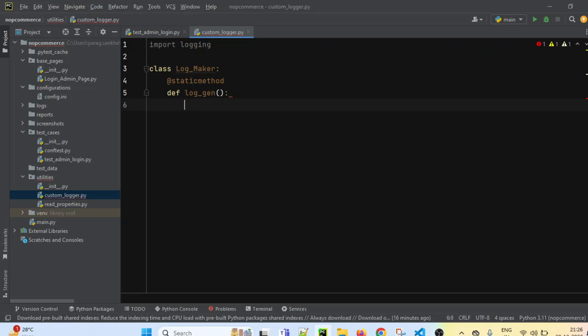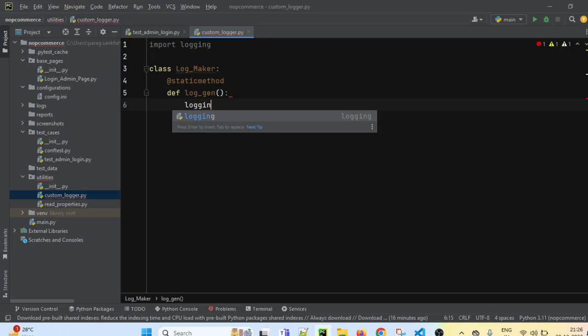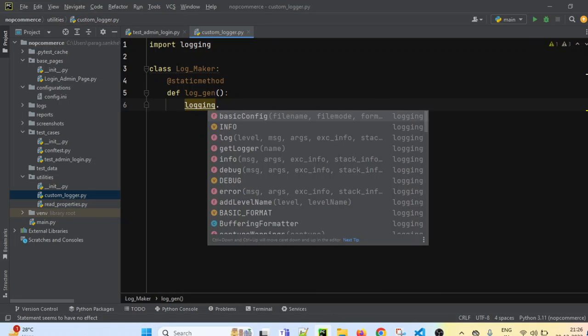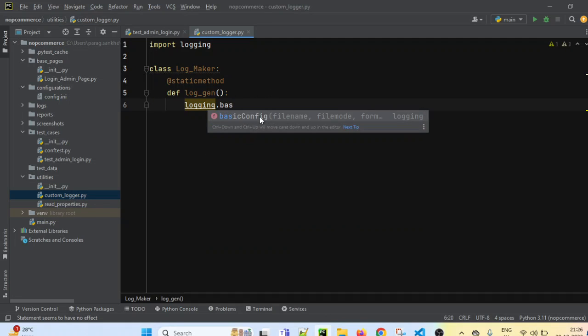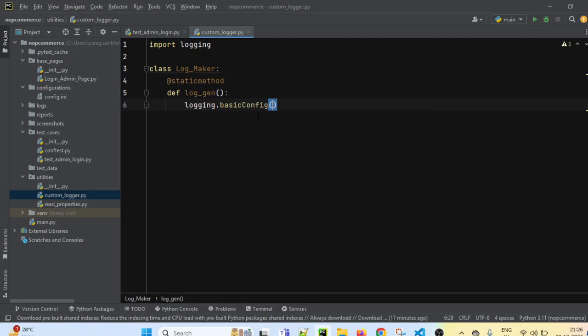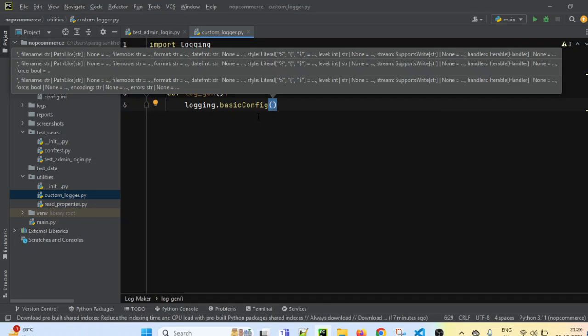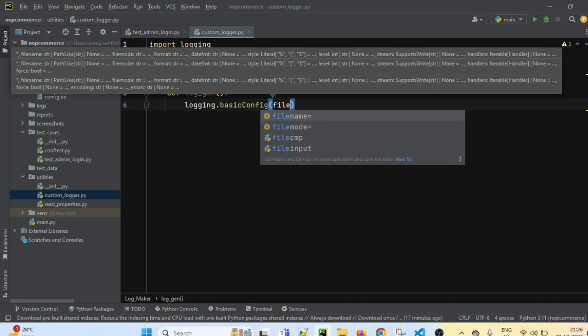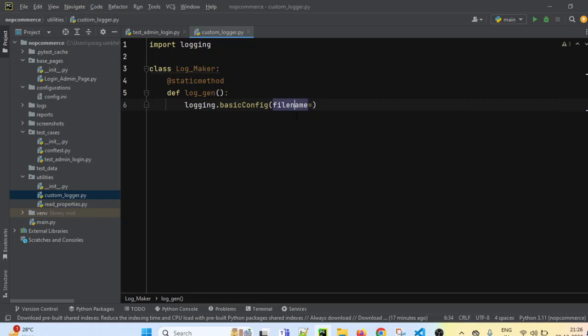After that, we have to use logging module dot basicConfig. In the logging module, we have to use the basicConfig method, and in this method we have to pass some parameters. First parameter is filename. Here we have to give the path of the file in which our logs will be generated, and logs will be written in that log file.